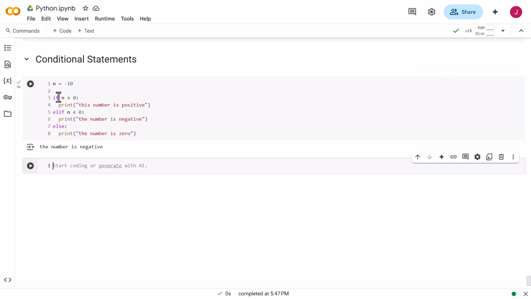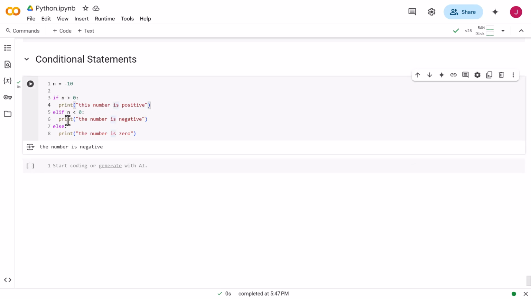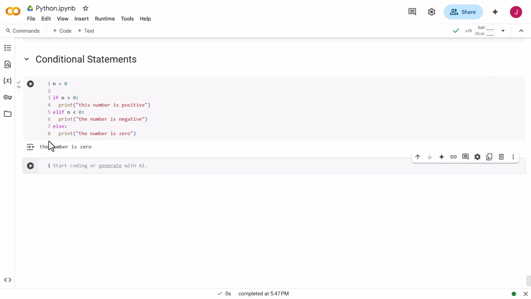So let's see. The first conditional statement is not correct, so this will be ignored. The second one is correct, the number is negative, and the third one will not be executed. So if I change this one to 0, then you can see the last one will be executed. If I change it to 2, the first one will be executed.